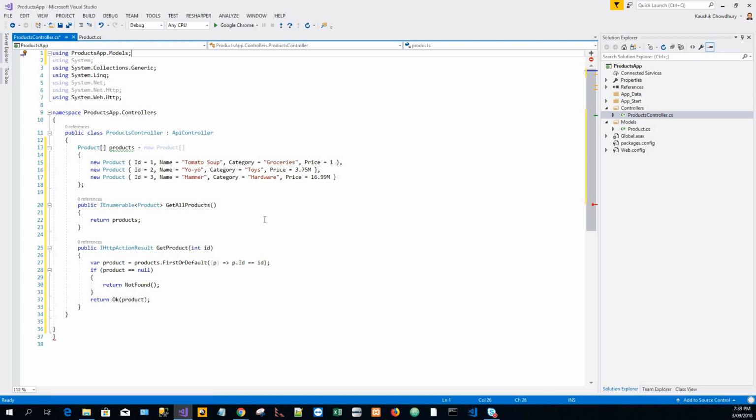Now, by default, you'll see that this controller class defines two methods, which are GetAllProducts and GetProduct with an ID. So the GetAllProducts method returns the entire list of products as an IEnumerable Product type, and the GetProduct method looks up a single product by its ID, that is this.